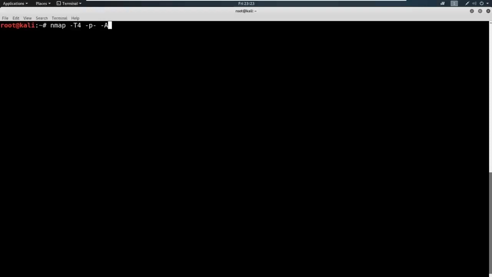I want to scan all of it. I want you to tell me the version information, the operating system information, anything you can tell me, fingerprinting, etc. Now, this may all be confusing. It's going to make a lot more sense when you see a scan.